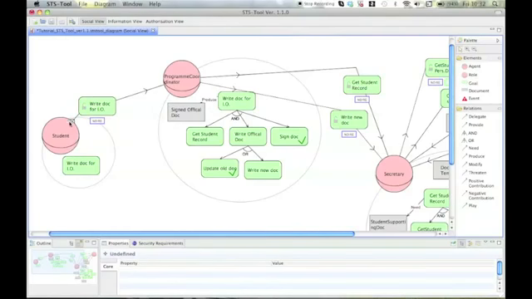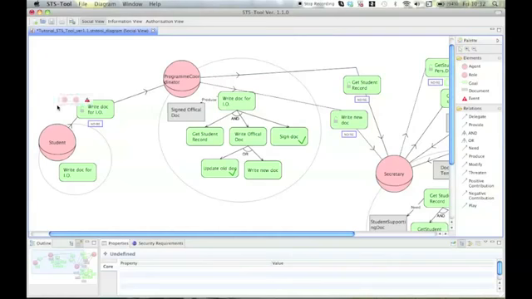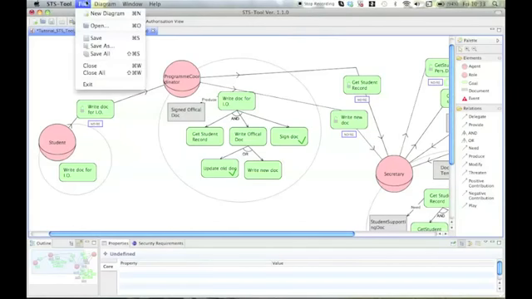So step one is creating a new diagram. And I'm going to show you this activity with the tool. I have the tool already running here. And the tool, as Elda said, is based on Eclipse. So it has the look and feel of an Eclipse application. And most of the menus which are around are the same menus you find in any Eclipse application.